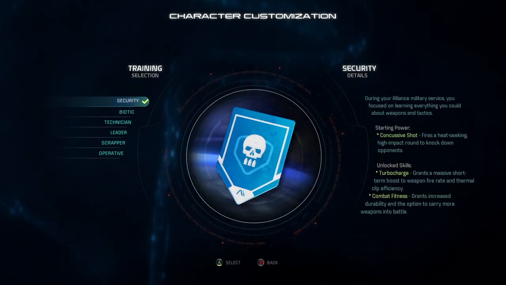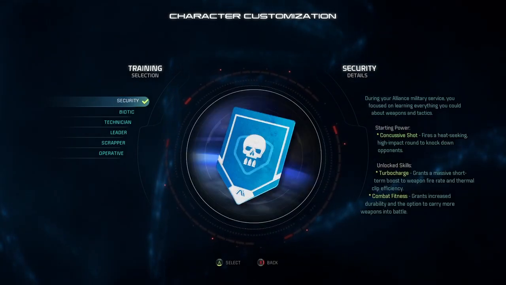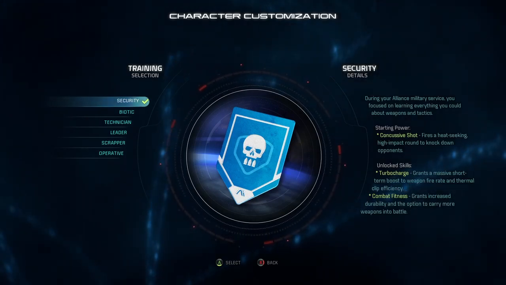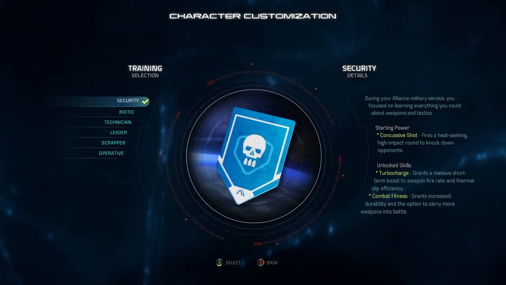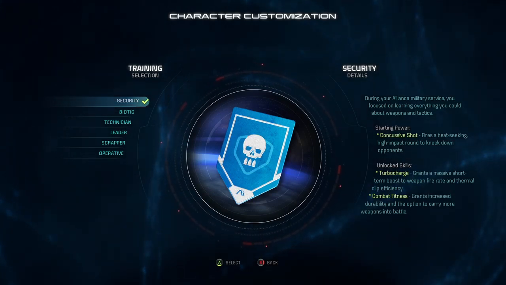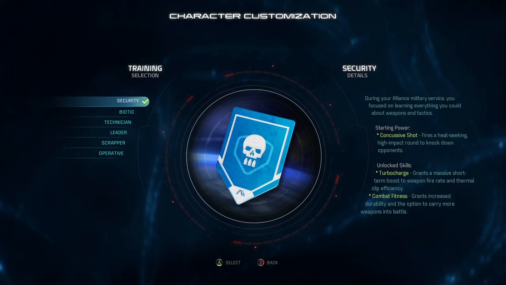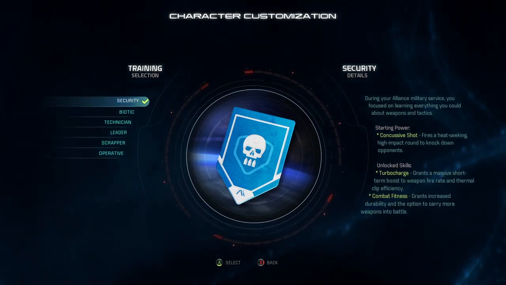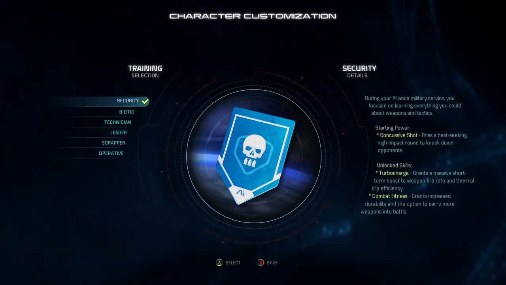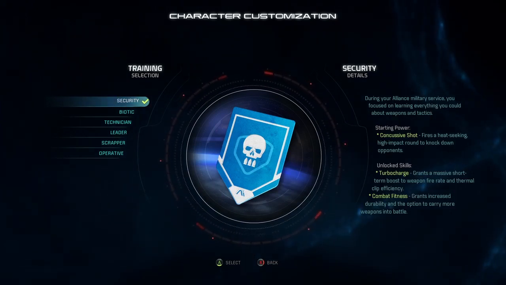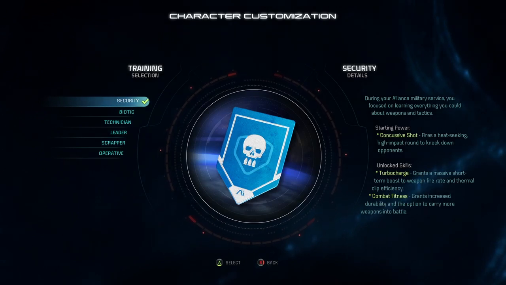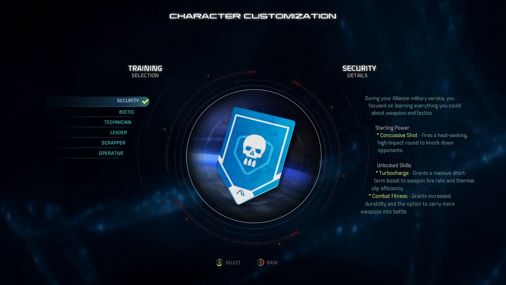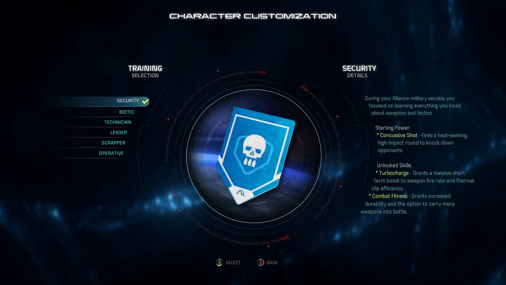Choose training. Right, so security. During your Alliance military service, you focused on learning everything you could about weapons and tactics. So starting power, you get a concussive shot, which fires a heat-seeking high-impact round to knock down opponents. Unlocked skills include turbocharge, which grants a massive short-term boost to weapon fire rate and thermal clip efficiency, and combat fitness, which grants increased durability and the option to carry more weapons into battle. That's always useful.